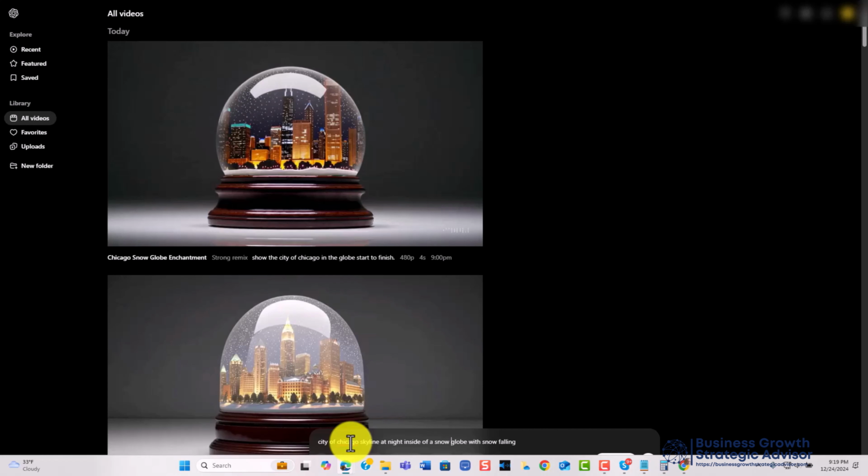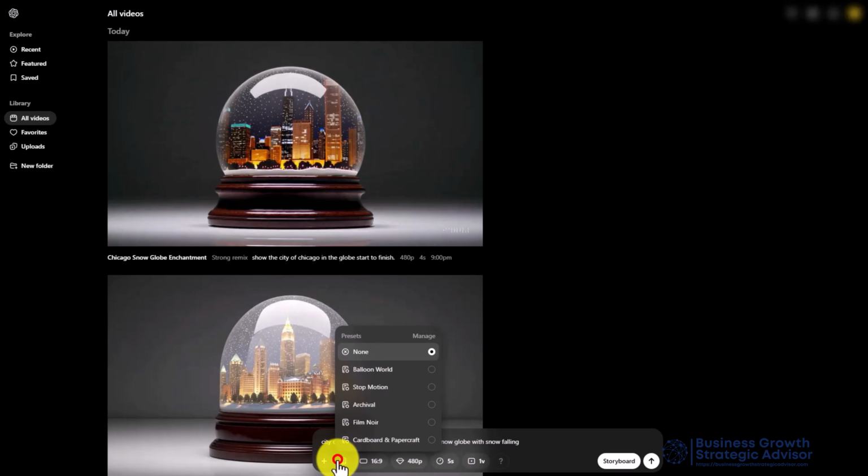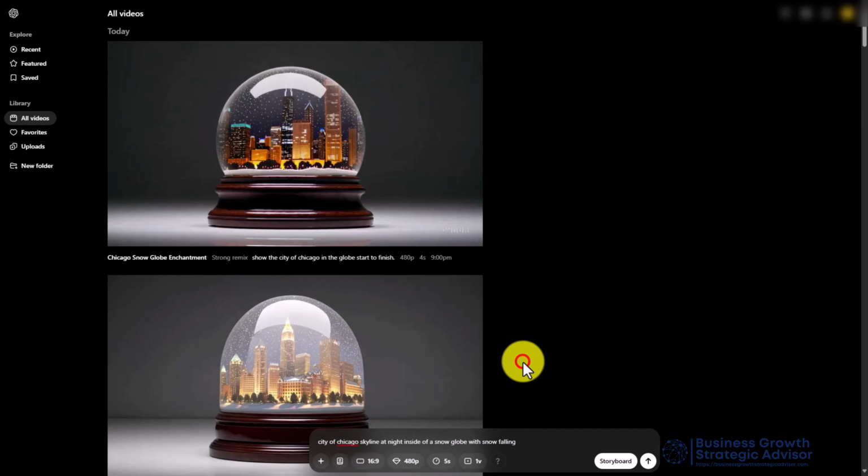So this time, we are not going to try to combine images. We're going to try to create this image all from one area. So we're going to start with our prompt. We're not going to use a preset in this case. We just want to focus on the specific image that we want.